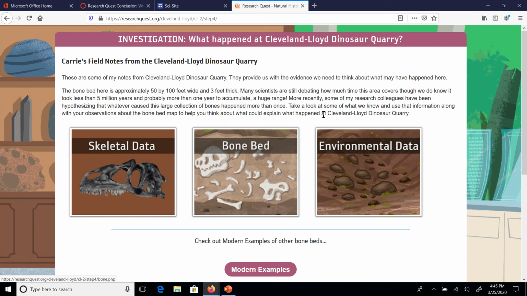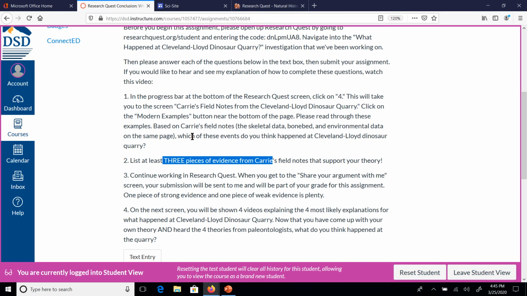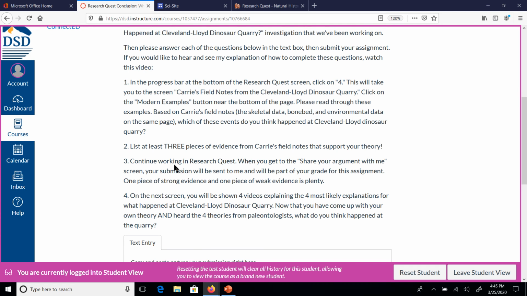Okay? Any of the ones in here. And just list them. You do not have to explain. Just list them. Okay? Now, for number 3, I want you to continue working in Research Quest. Okay? So I'll give you an example.